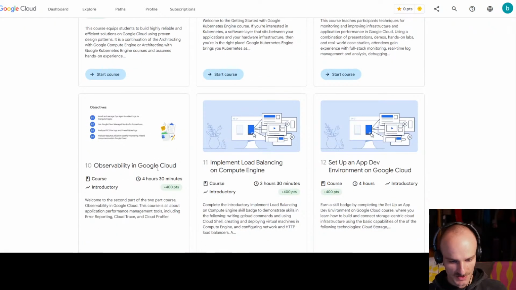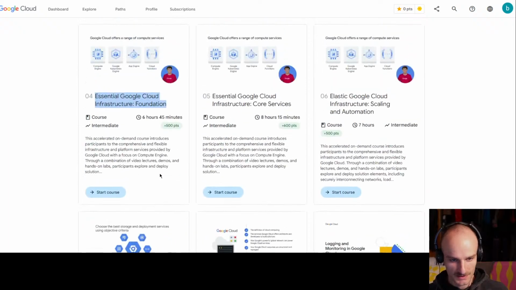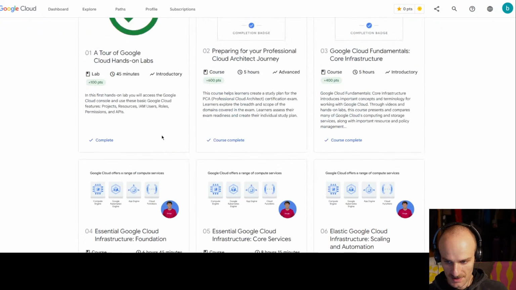Then we have other courses which are of course related, but in this case we have a specific focus on how the services are provided and how to configure them. So we'll dig into these topics.